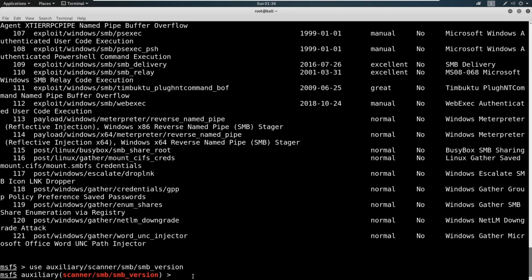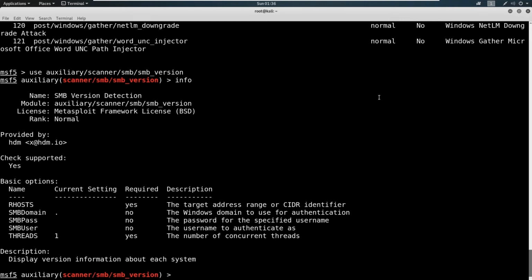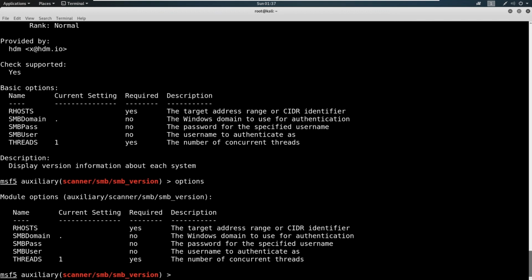From here, it's always good to type out info and see what info is available. It just tells you a little bit about the module that you're running. So here you see that this is going to display version information about each system. Perfect. It's an SMB version detection. That's really what we're after right now. So this is great. And we have options here, these basic options. You're going to see me do this a lot: you can go right into options by just typing options, instead of printing out all the long stuff if you don't want to.